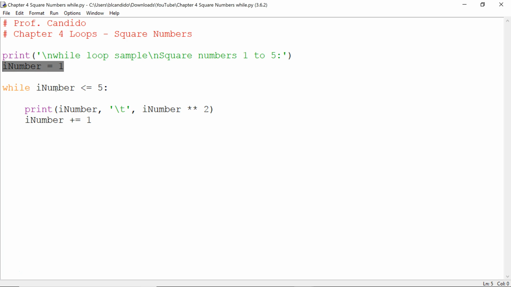Is 2 less than or equal to 5? That's true. We put 2. 2 to the second power is 4, after we tab, of course. Then we add 1 to 2. 1 gets added to 2 and it becomes 3. Is 3 less than or equal to 5? True. 3, 9. 3 plus 1 is 4.